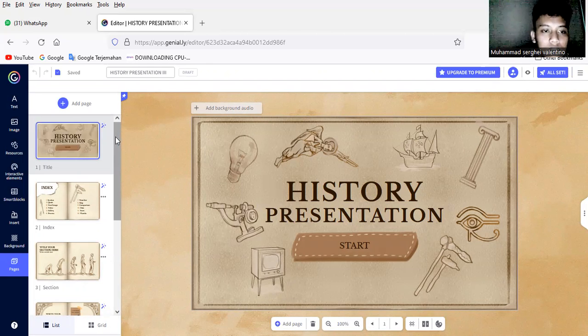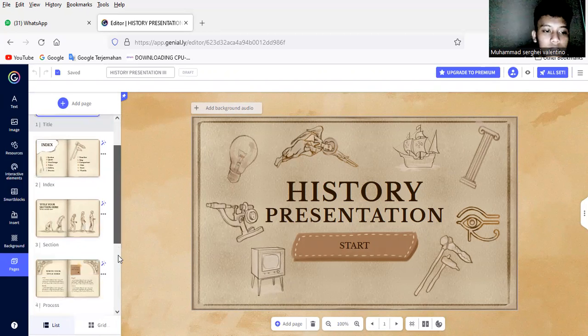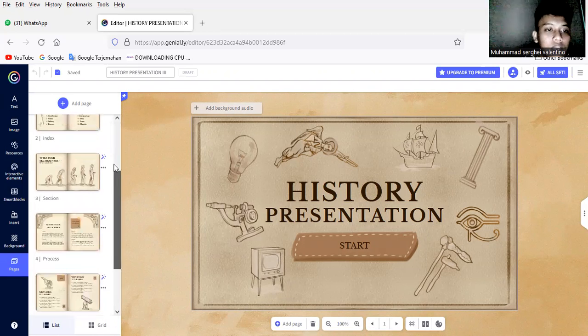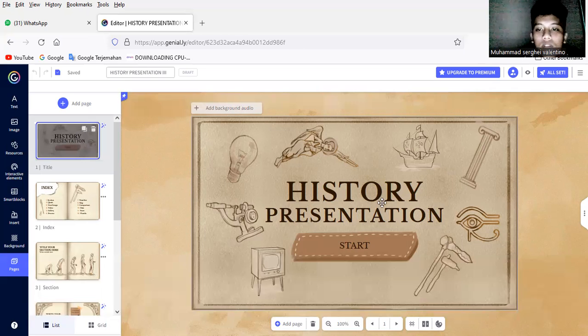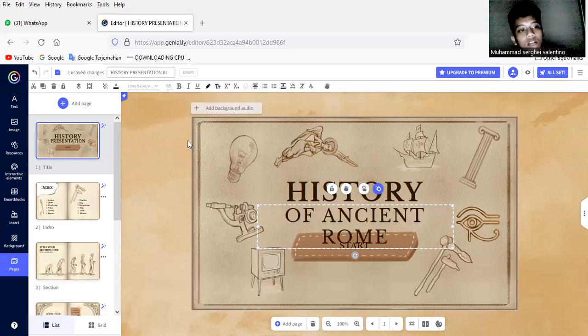So we've already picked our pages here. There are 5 pages, I guess. Oh, 6 pages actually. Okay, now if you want to change, first you want to change this. For example, this is the history presentation, but you're going to change the title here. For example, history of ancient Rome. Okay, you just type it like that, as simple as that. Or you can use the text right here. You can edit your own text.